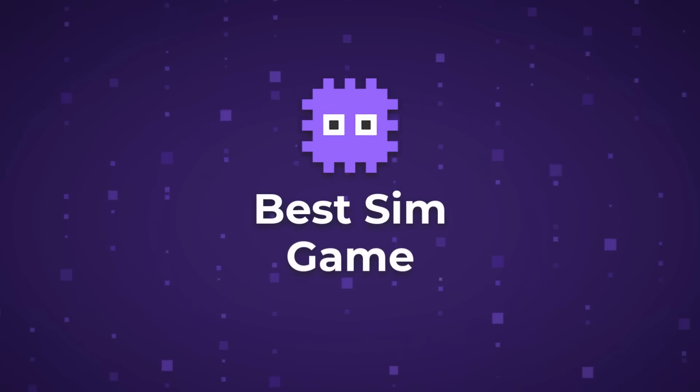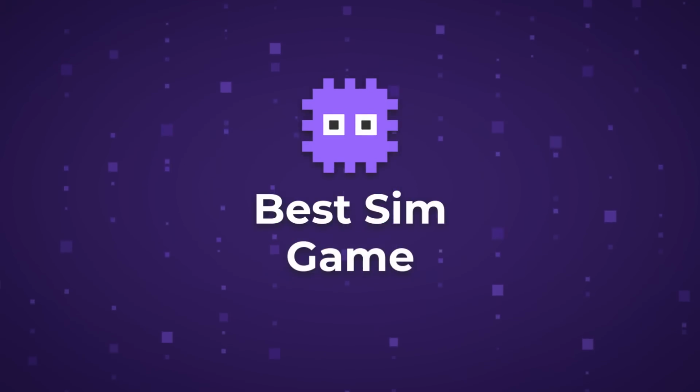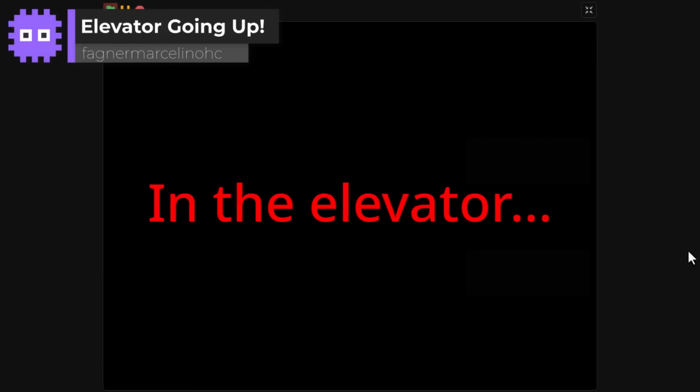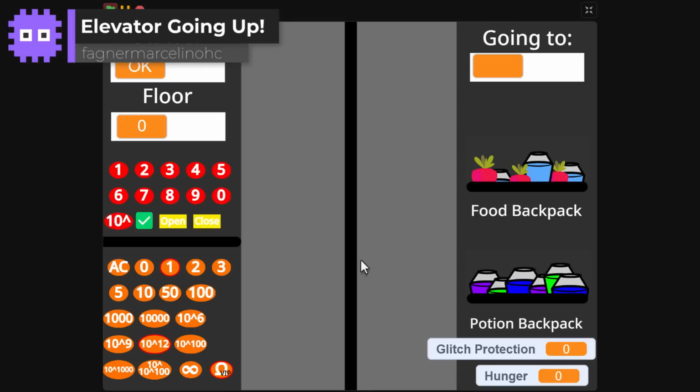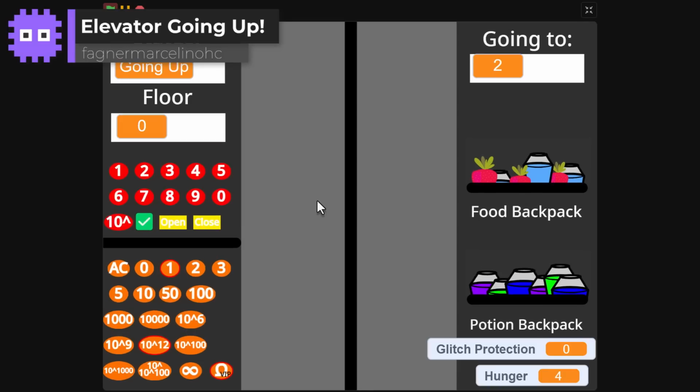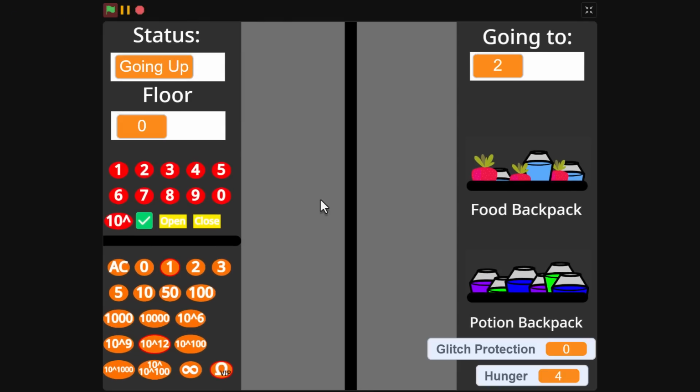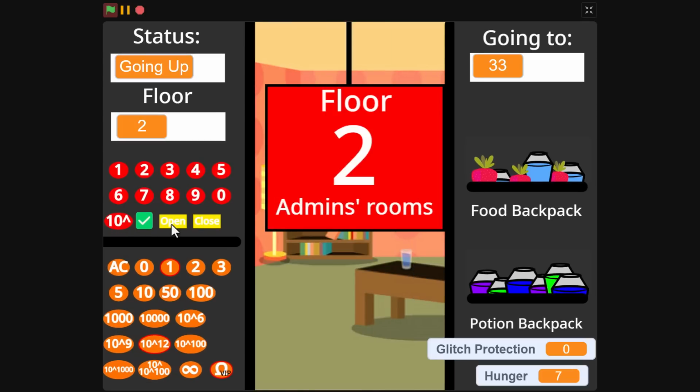So, the sim game genre. This month is an interesting mix of, well, best we look and see. Starting with, holy moly, what is this? Elevator Going Up by Fagner Marcelinoch has the most complex looking interface I've ever seen.